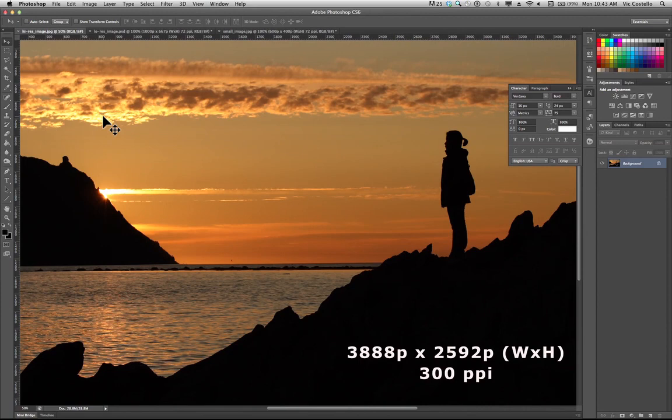Raster graphics, raster images, are defined by two basic properties: the pixel dimensions of the image and by the resolution of the image. So let's deal first with the pixel dimensions. And down here in the lower right hand corner, I've gone ahead and written down that this image is 3,888 pixels wide by 2,592 pixels high. This is the pixel dimensions of this particular image. And below that, I've written 300 ppi, and this stands for pixels per inch.